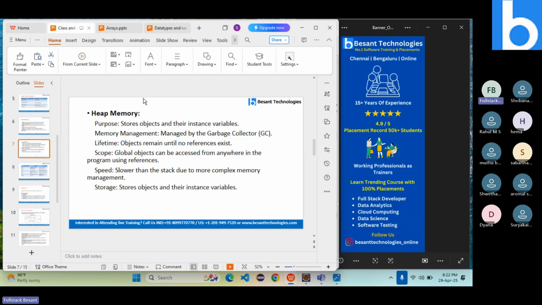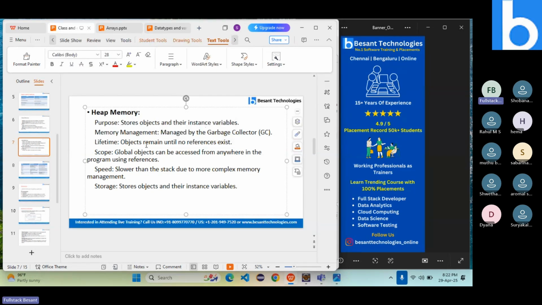If we see the lifetime, the object remains until no references exist. For example, if the references were removed completely, or if there are no references in the stack memory, then the object will be removed completely by the garbage collector. Using that reference variable, we can access the object from anywhere.